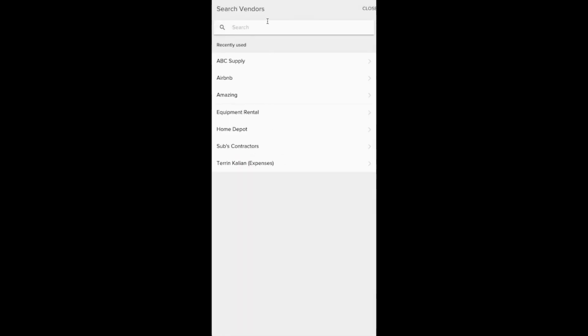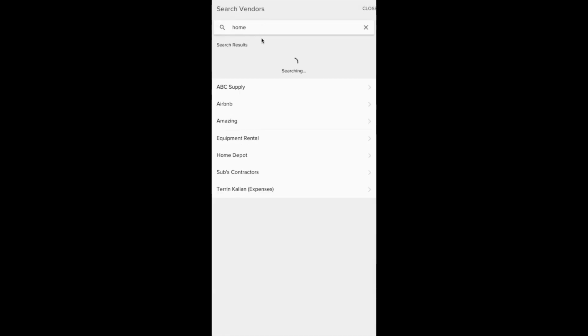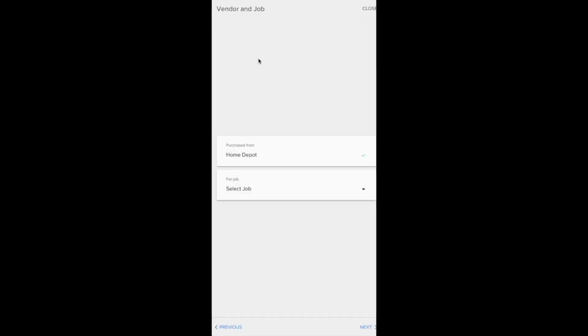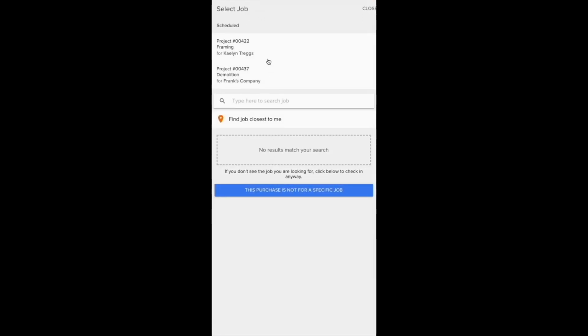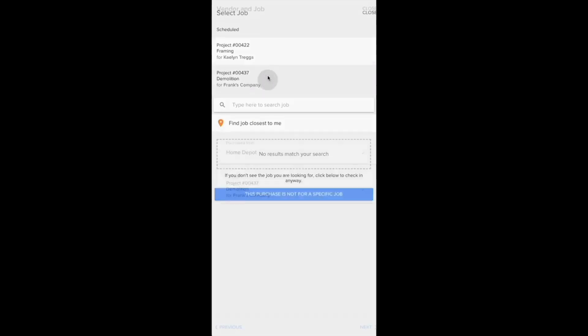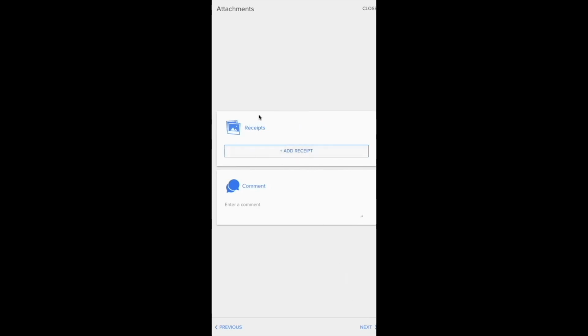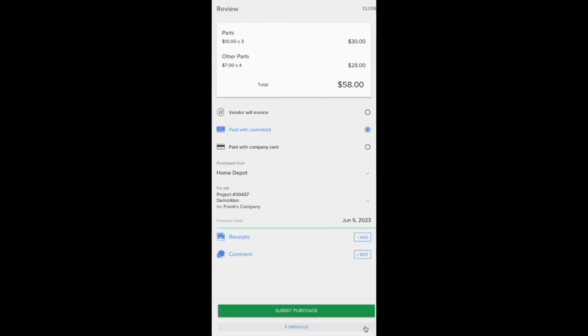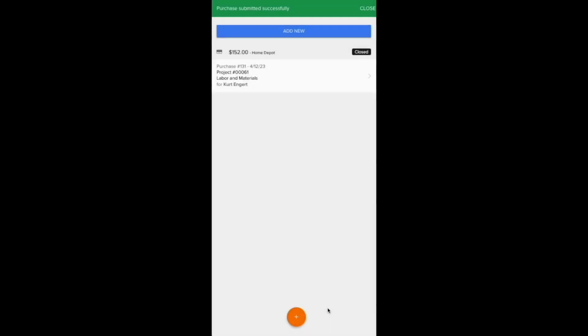Then, you can select the vendor that you bought these materials from. It'll search through the list of vendors that are available inside Knowify, and you can select the job and phase that you purchased these materials for. Once this is selected, it'll know where to job cost this when it syncs into Knowify. You also have the ability to upload a receipt image as necessary and a comment to go along with this purchase. Then you can review and update any of the information before submitting. Once it's submitted, it'll be added to the list of purchases that you've made on your mobile app.